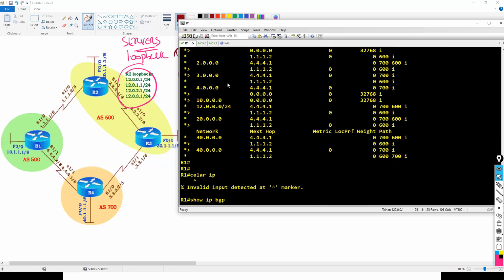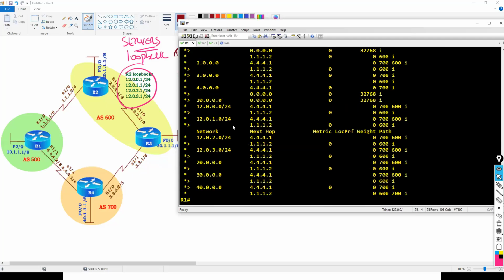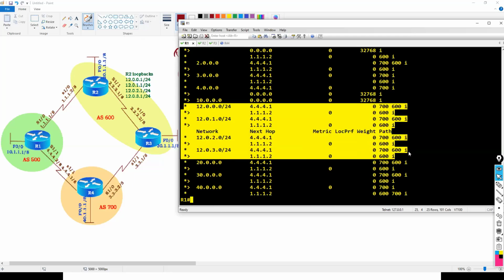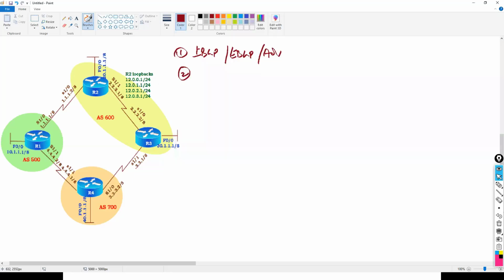So show IP BGP. Now you can see the prefixes are coming. There are 12 prefixes being received from router 1. There are 4 prefixes, enough for testing. Now what we'll do is some path manipulation for selected prefixes.